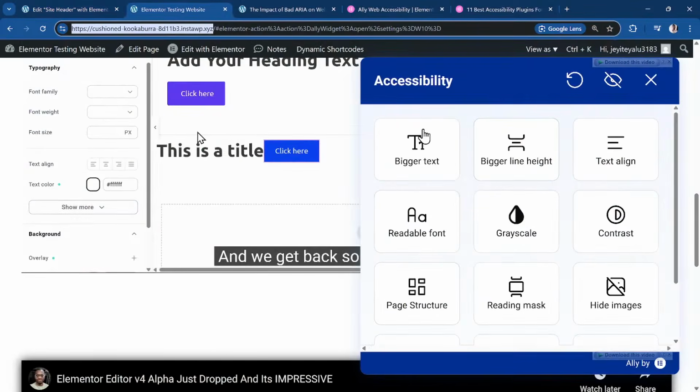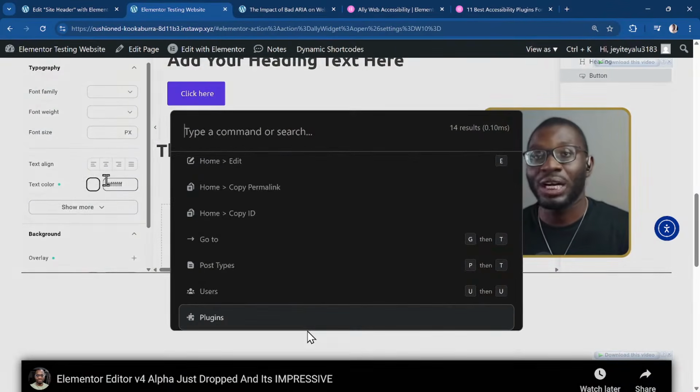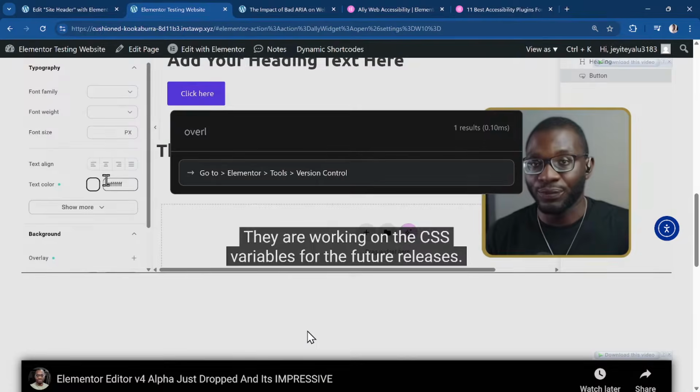So basically, for now, I would not recommend this toolbar. The toolbar just has a lot of div of accessibility, like everything but the kitchen sink. That's what Elementor is doing with the overlay toolbar. But overlay, no.